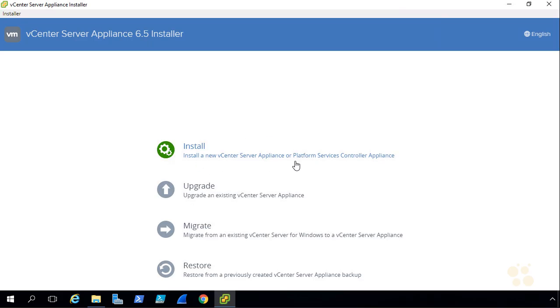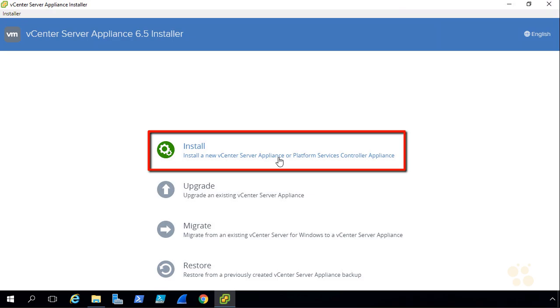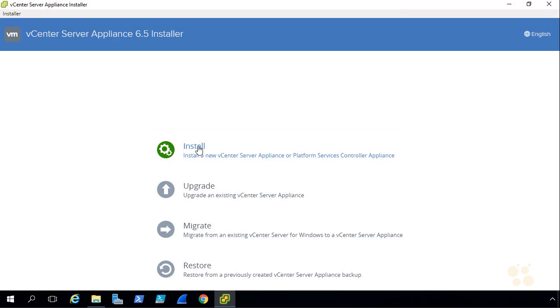Do we want embedded, where the platform services controller and vCenter server are on the same appliance, or do we want a distributed or external deployment, where the platform services controller is on its own VM and the vCenter server is on a separate VM? So external or distributed means the platform services controller is not on the same VM as the vCenter server itself. So we'll click on Install to start the process.